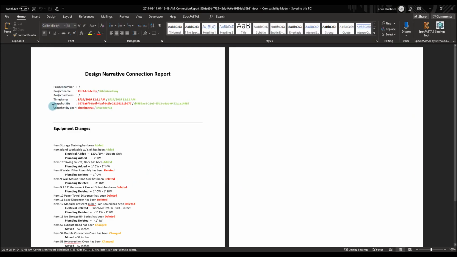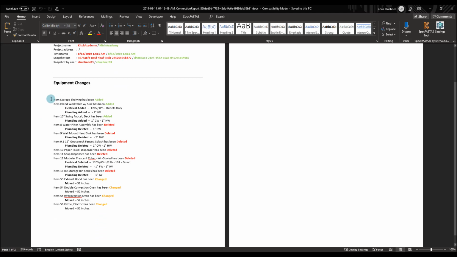And here's our change log. Here are all of our specialty equipment items with item numbers, and here are all the changes that occurred. The green are things that have been added, the red have been deleted, and the yellow are things that have been moved. You can control what shows up in the Move section in the settings of KitchDesigner.